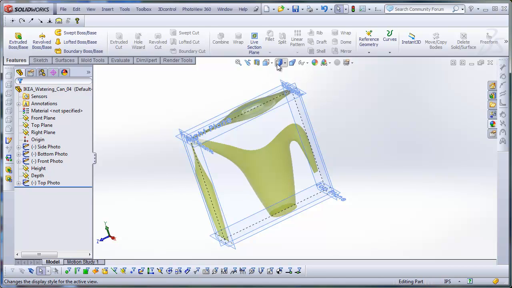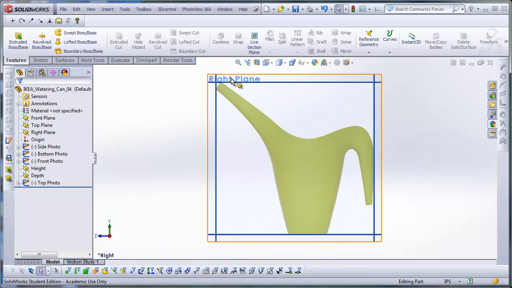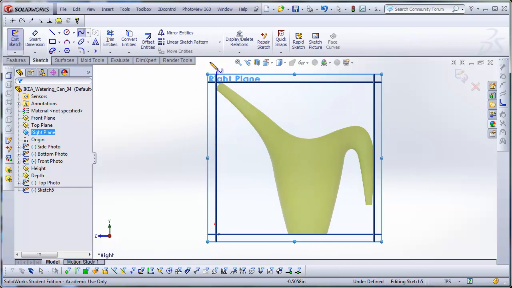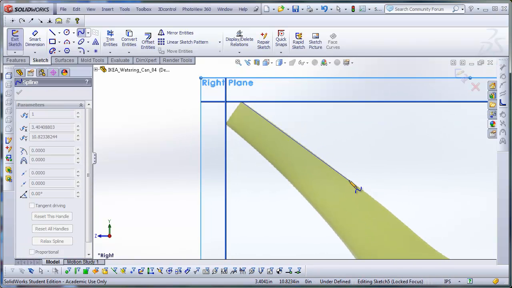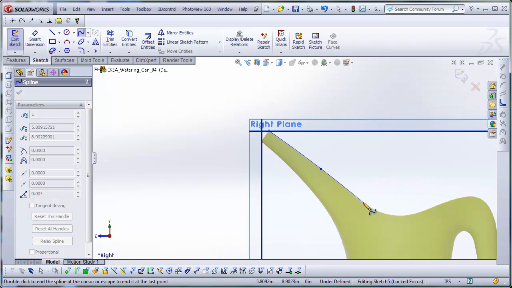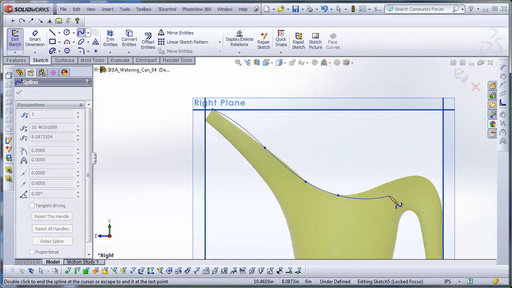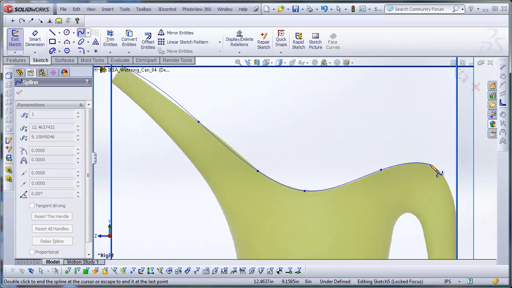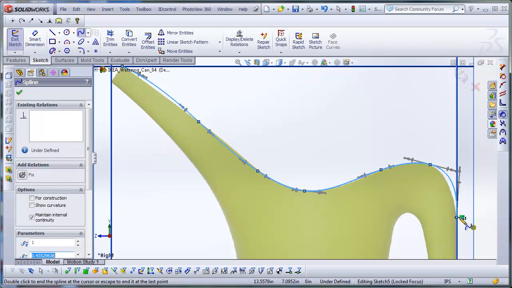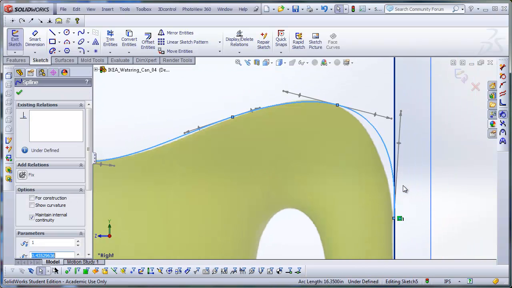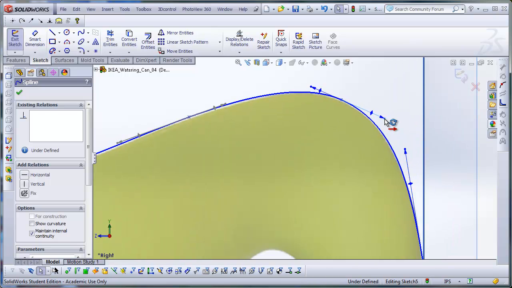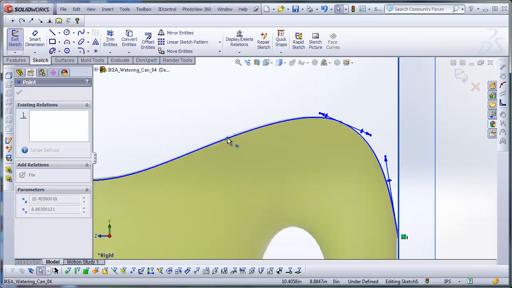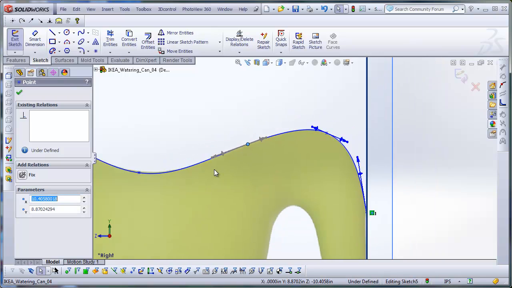So to get started, I'm going to sketch on the right plane, and I'm going to make a spline starting at the height and kind of just tracing along this profile here. It's okay if you don't get it exact. We're going to just tweak things, double click to and hit escape to get out of the spline creation control. So I can control these here and get it close. Okay.